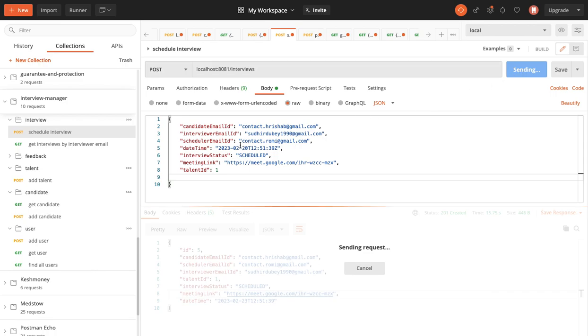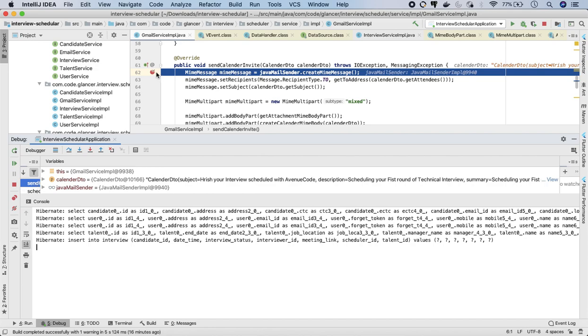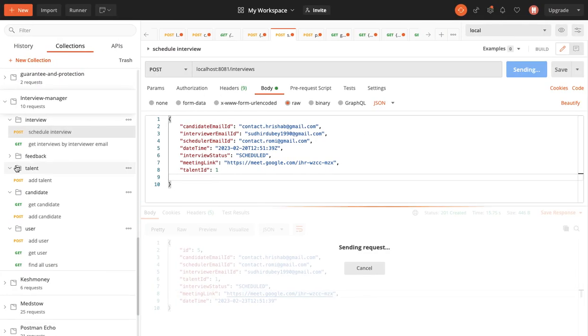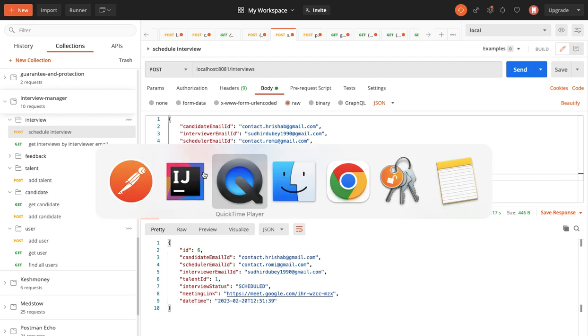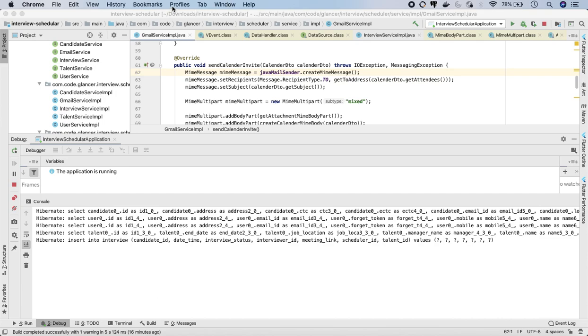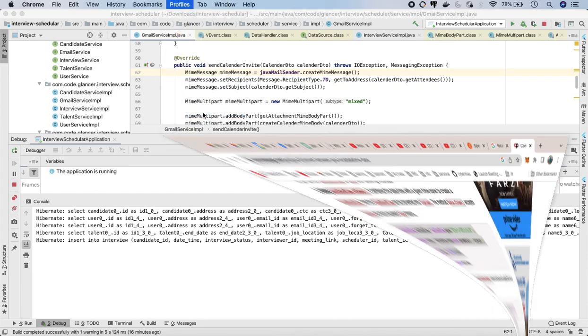Basically, all these are dummy emails, but one email, the interviewer, is my email, so I can show you whether I am getting the calendar invite or not. This was in debug mode, so let it be. Once this is done, we can go to, yeah, now this is done. Sorry, let me go to the email and show you.